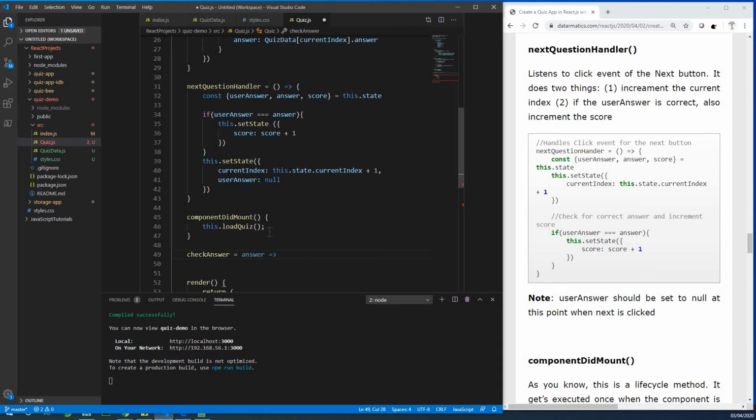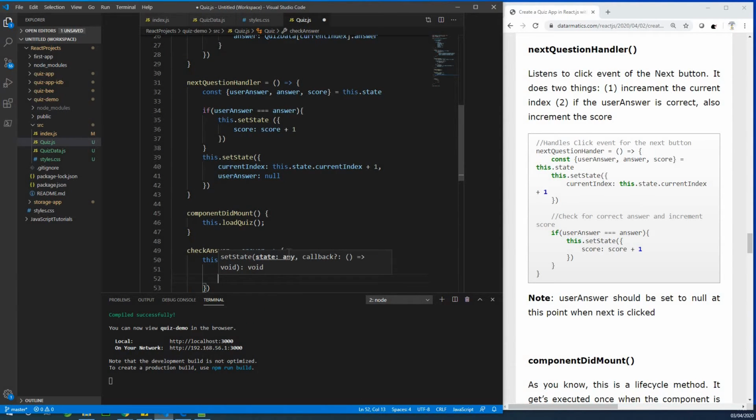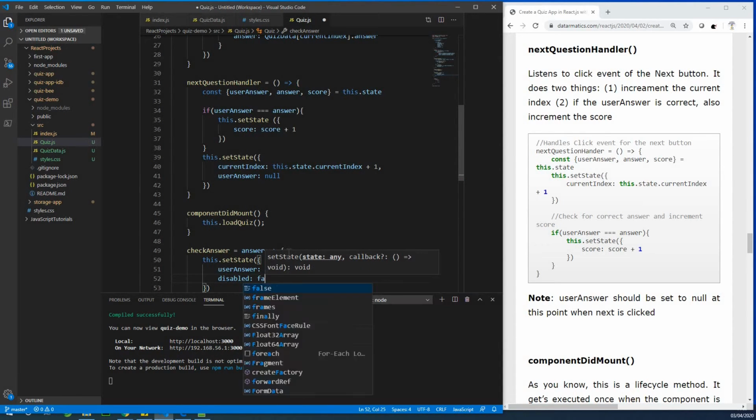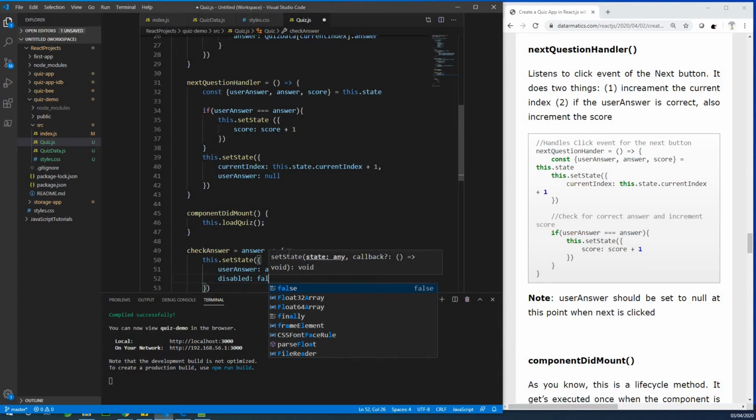It's going to be an arrow function. So basically, check answer takes an answer, and we are going to assign that answer to the user answer. So I'm going to say this dot set state, and we are going to assign it to the user answer. Okay, so all right. So the next thing we want to do is to enable the next button. So I'm going to say disabled is equal to false. So that means we enable the next button.